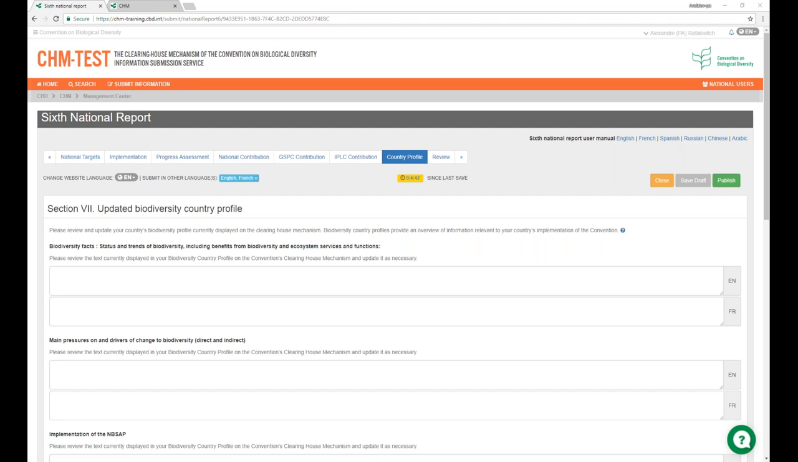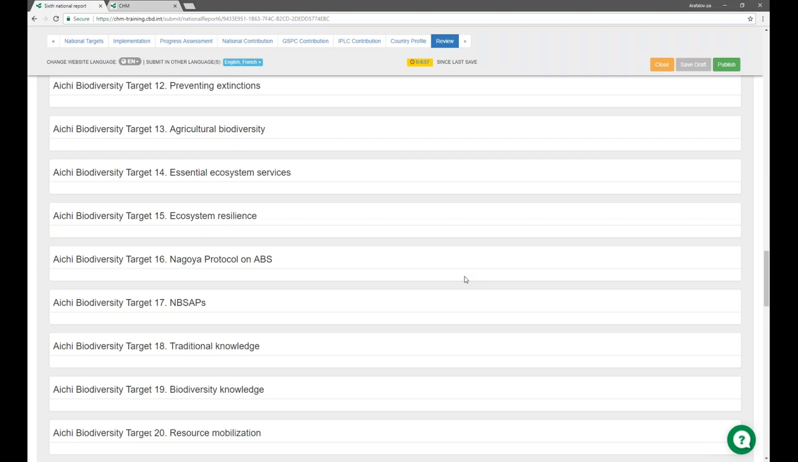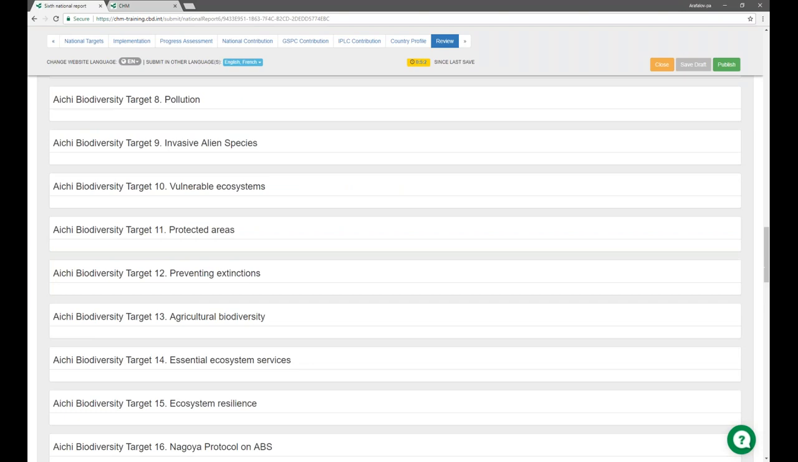OK. So this is basically it. You've entered all the information. You can review it all on one big screen, so you can see all the information present. In our case, we haven't filled in as much, but it's all there.